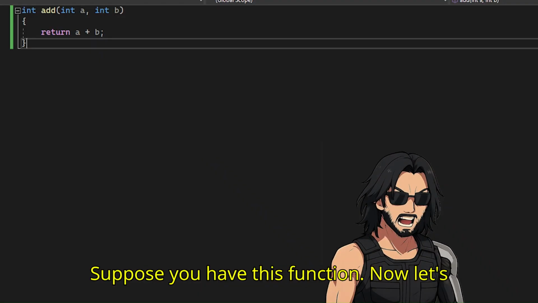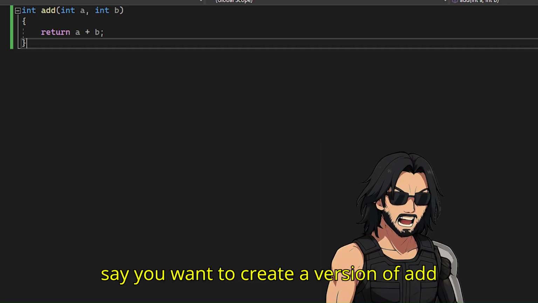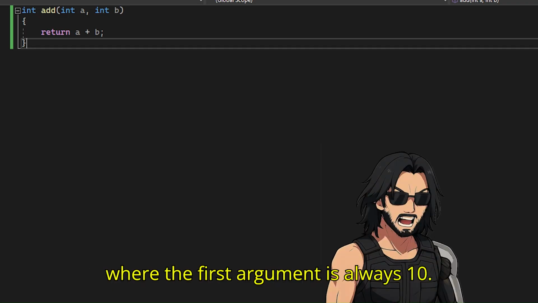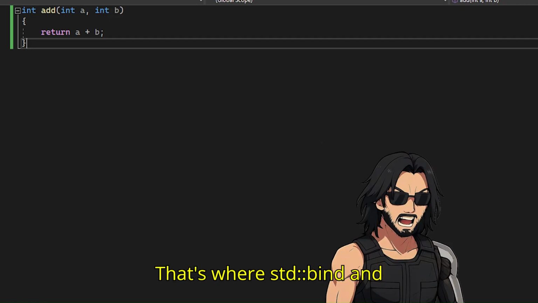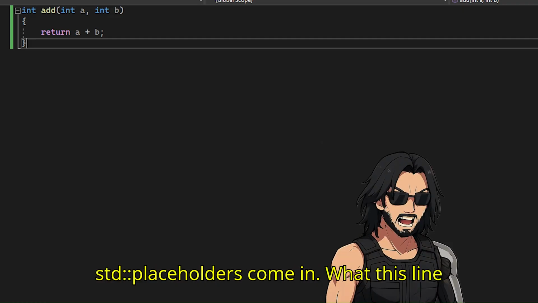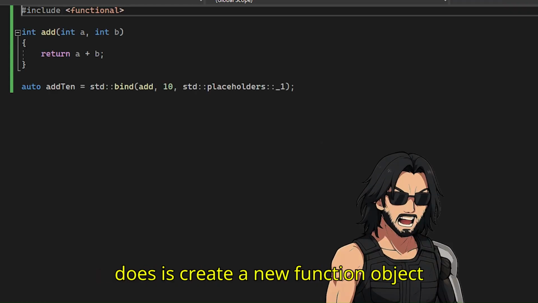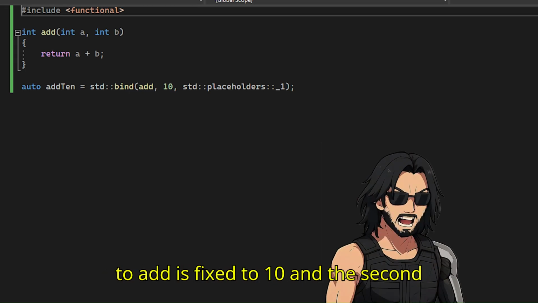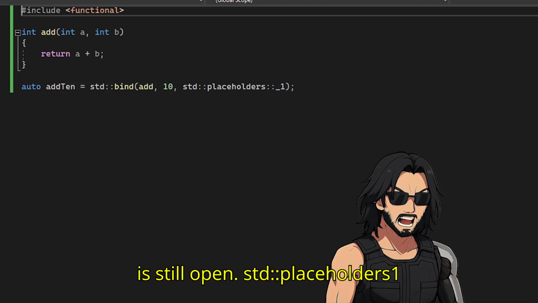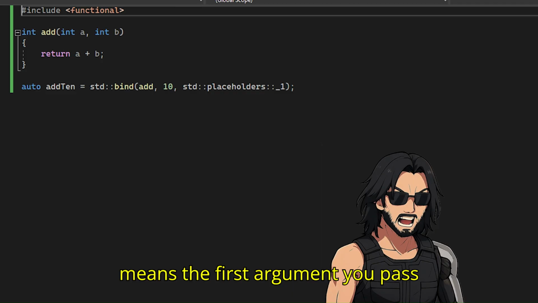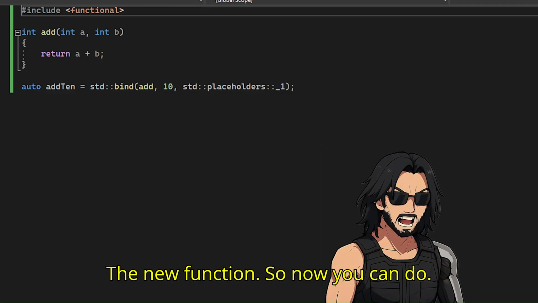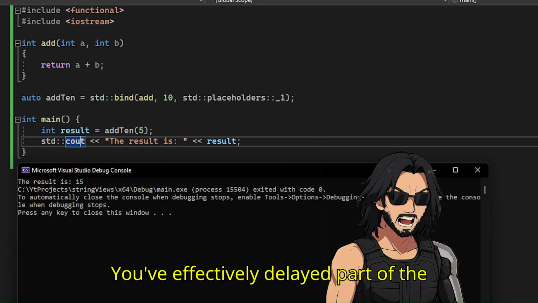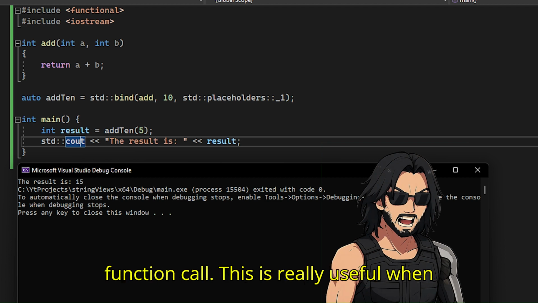Suppose you have this function. Now let's say you want to create a version of add where the first argument is always 10. That's where std::bind and std::placeholders come in. What this line does is create a new function object called add10, where the first parameter to add is fixed to 10 and the second is still open. std::placeholders::_1 means the first argument you pass to the new function. So now you've effectively delayed part of the function call.